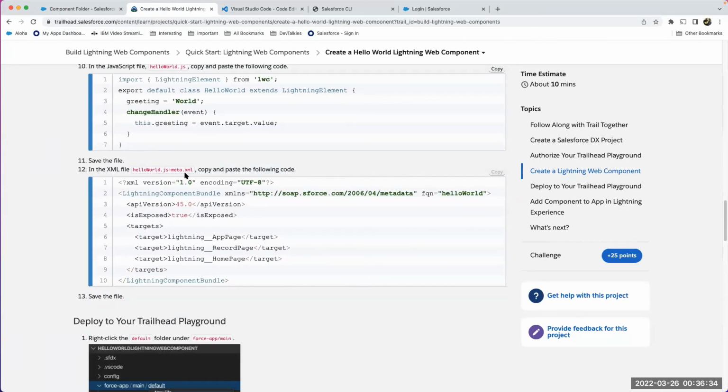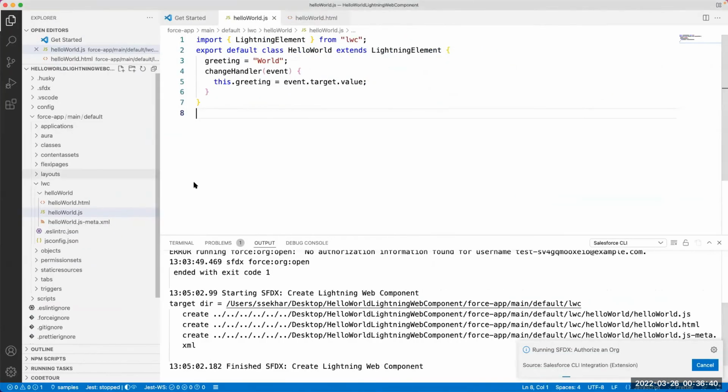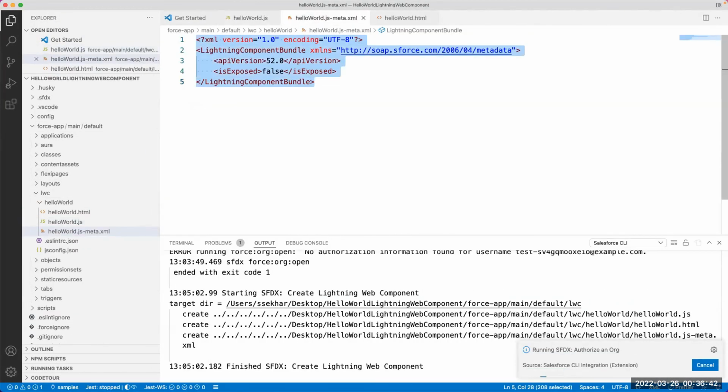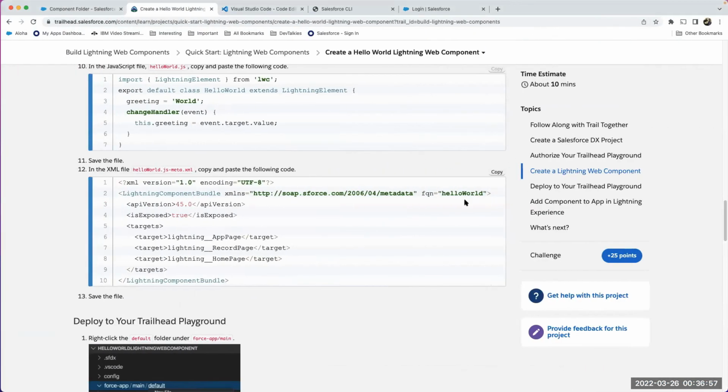Finally, metadata. You also copy this. Go back to Visual Studio Code. Open the metadata file and select everything else, remove it, paste it and save it. In fact, you can also see the save all button here. So you can do the changes all together and save it from here as well. That's it. So everything is saved.